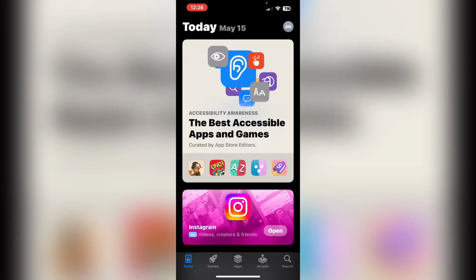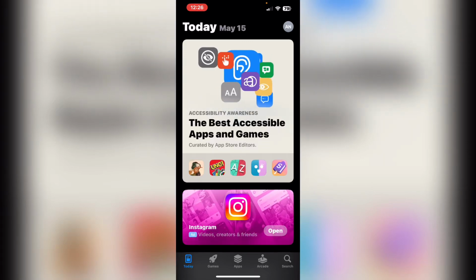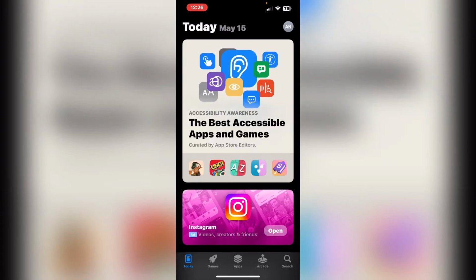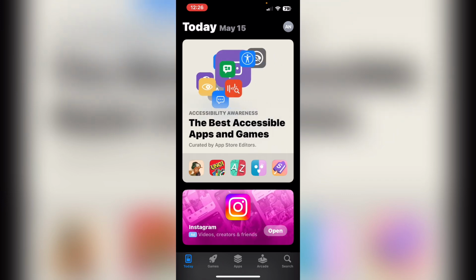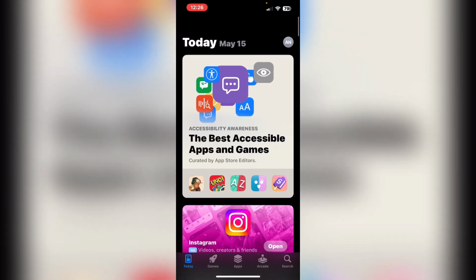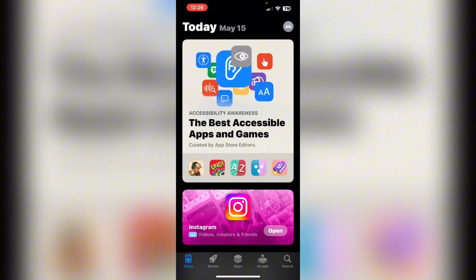So in this video, I'll show you guys how to make money on Goodwall app. Step-by-step guide in 2025. Make sure to watch this video to the end so you don't miss any important step, and let's get started. So first thing you want to do is just download the Goodwall app on your iPhone.